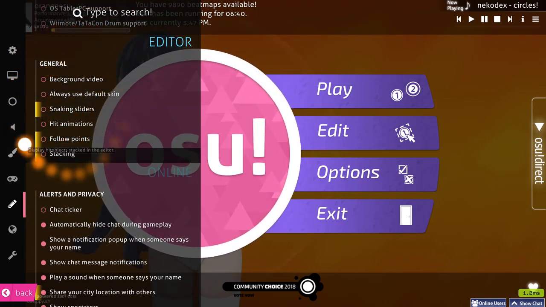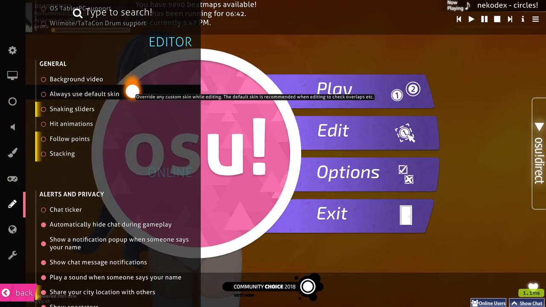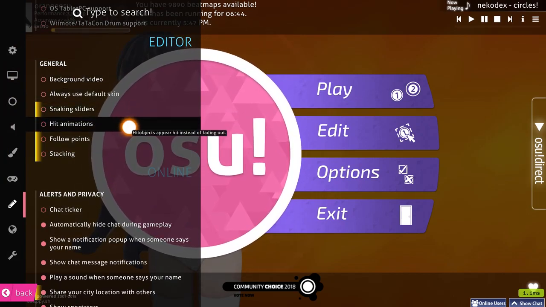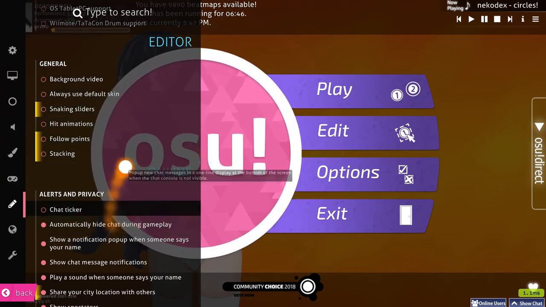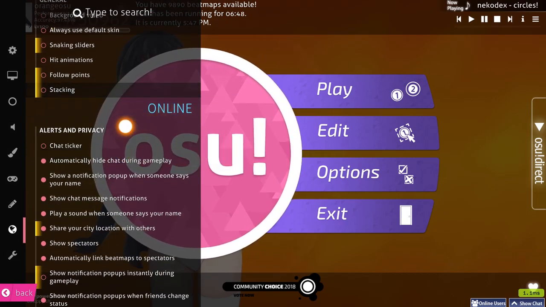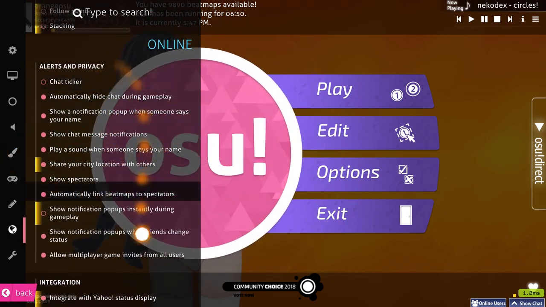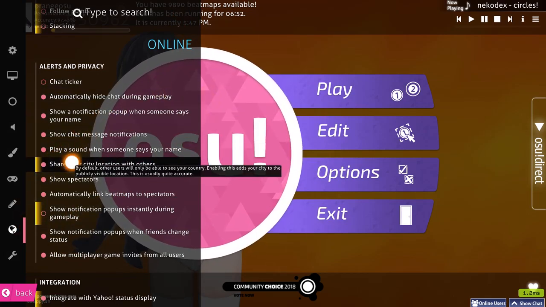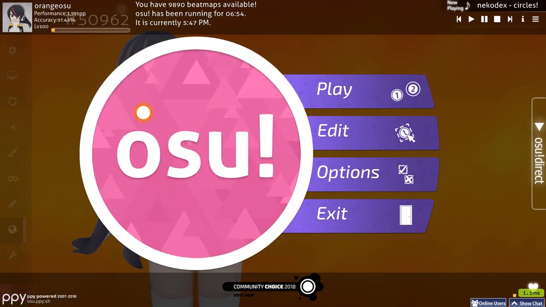And we already went over these animations here. You can get rid of background video, always use default skin, hit animations, follow points, and stacking. You can all shut that off. These are custom privacy settings. I honestly don't know what you need to do to fix that, but we're going to get into that now.